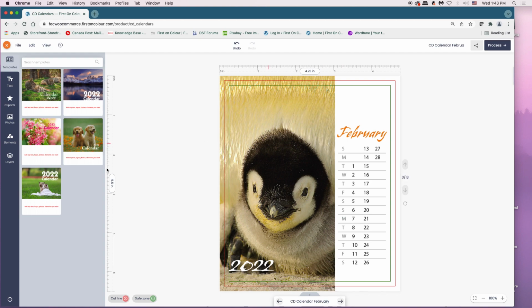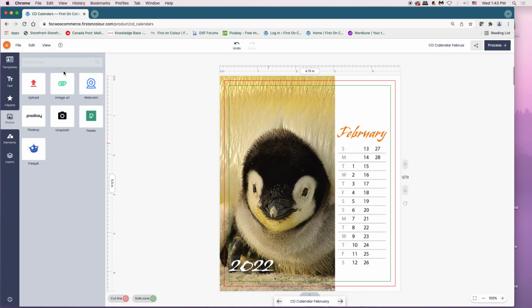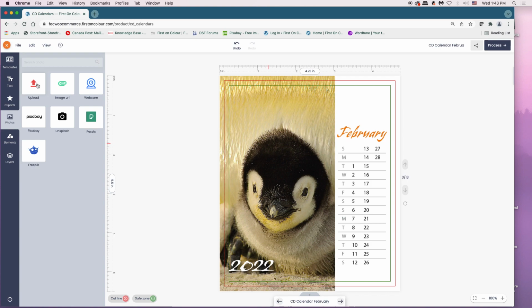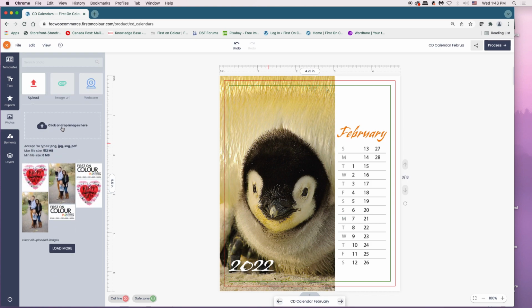Again, this is locked in place. So let's say I wanted to add a photo. You can choose from Pixabay that has a few dozen photos in here already preloaded. You can choose Pexels, Unsplash. In this particular case, I'm going to go upload. And you click or drop images here.